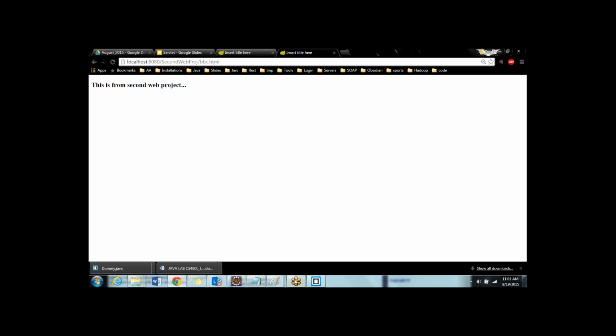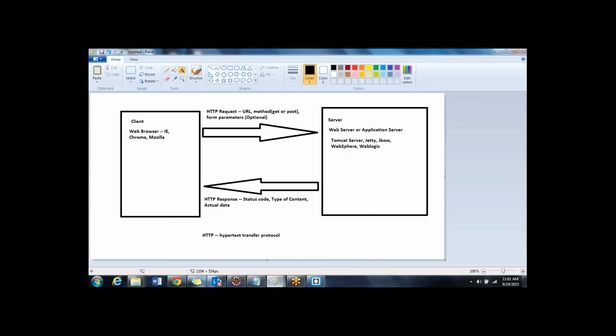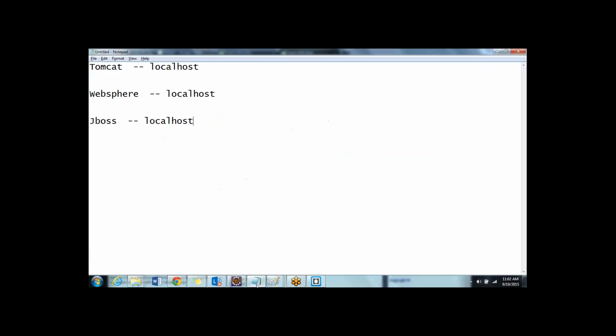Okay, and just to give you a quick overview of what we discussed yesterday. If you see here, HTTP request and HTTP response is what is going between the client and the server. When I say HTTP request, it basically contains the URL, the method, GET by default, and the form parameters. Now, the next thing is when it sends the response, it sends the status code, the type of content, and the actual data.